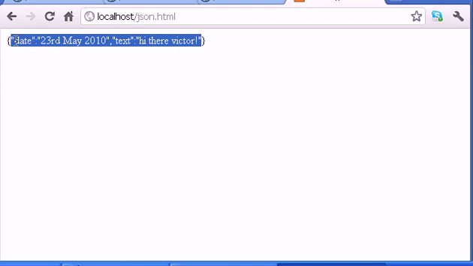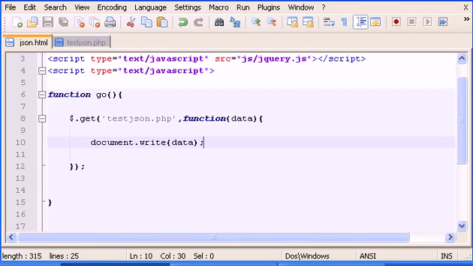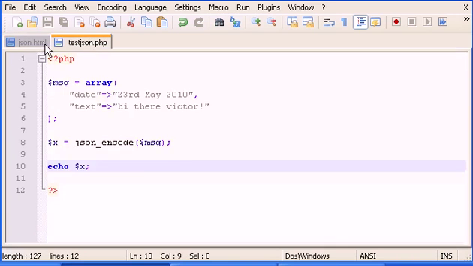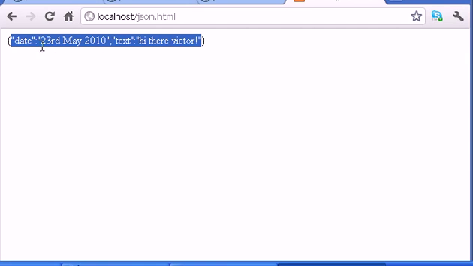Okay, now what we can do, as we did in the last video, is to use the eval function to transform, where is it? Here it is. Transform this into a JavaScript object, and then we can do with it whatever we want, or choose whatever we want from it.